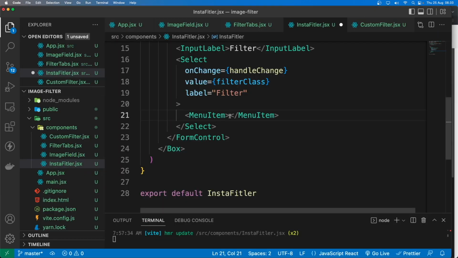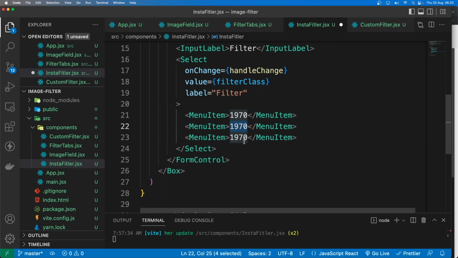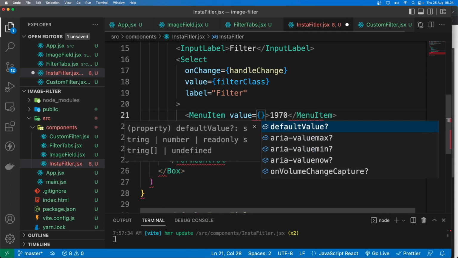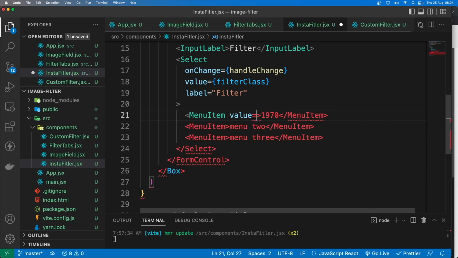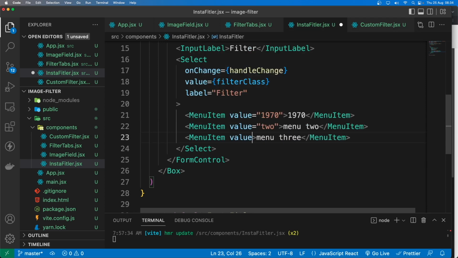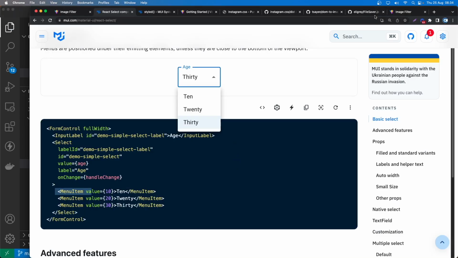So for now I just want to say maybe 1970, and let's do random something here, say menu 2, and let's say menu 3. Okay, so we need to also bring in the value. So let's say value equals to, let's say 1, it's going to be a string here, let's say 1970, and also this one here has a value equals to 2, and also this one here value, let's say 3. Okay, so let's save and let's take a look what we have.